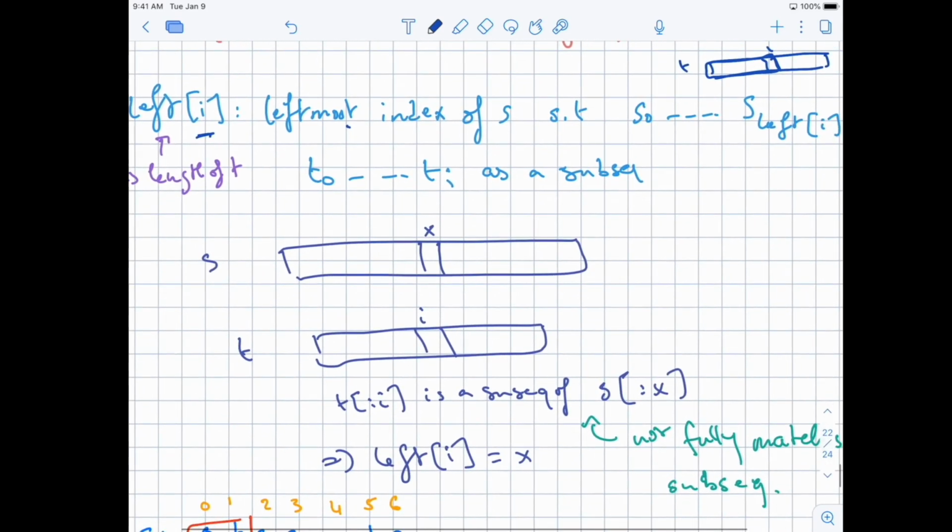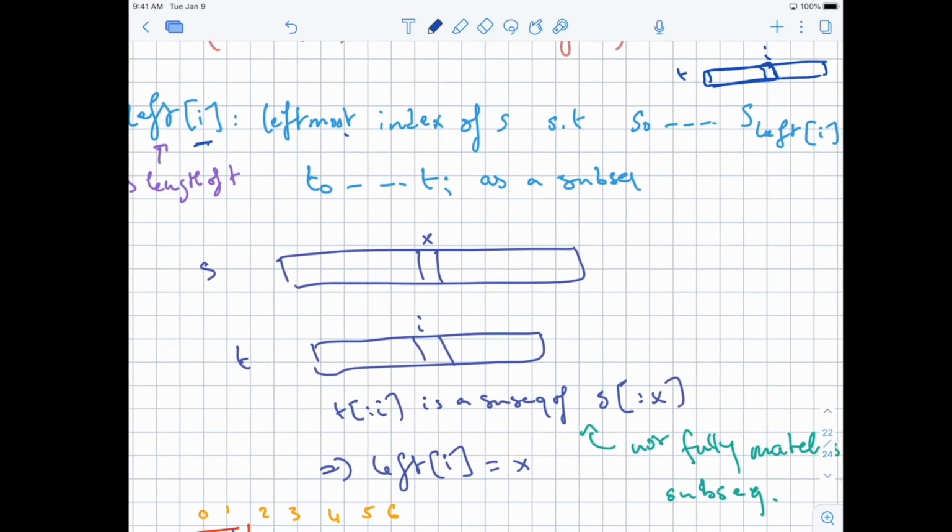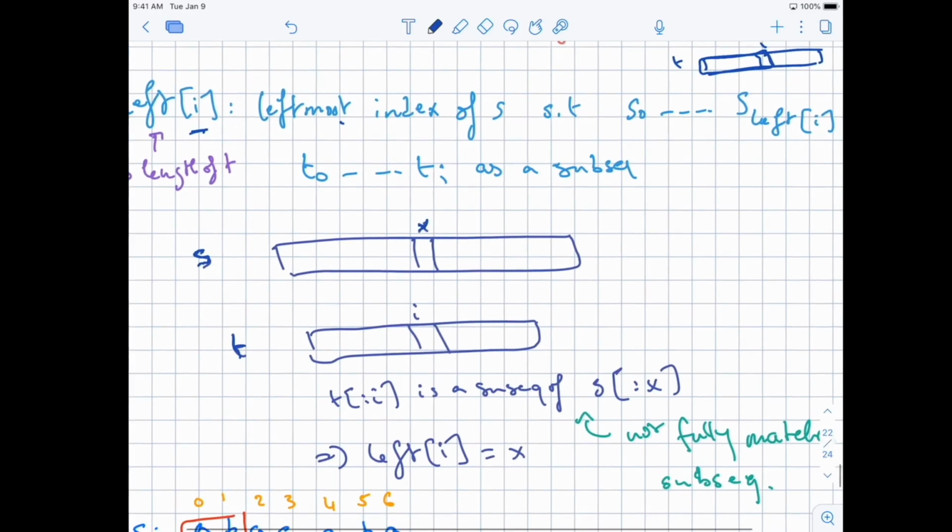Okay, so let's clarify that more concretely. Let's say we have S here and we have T, and this is some index X. Then the definition of this X here is left of I that we are going to calculate. Then we just want the prefix of T up to I to be a subsequence of this prefix of S up to this value X, which is the value we store in left of I. So left of I is equal to X.